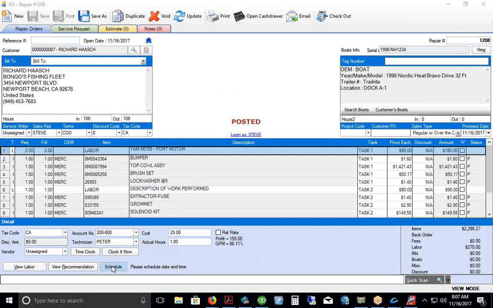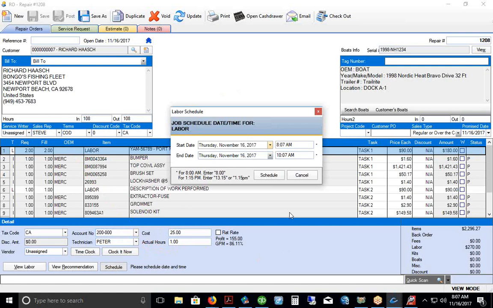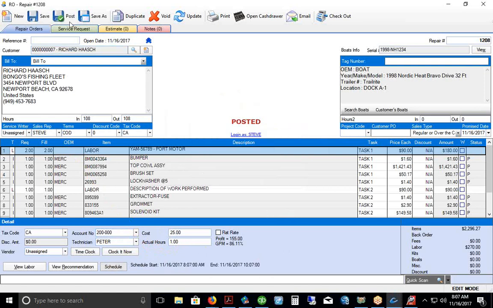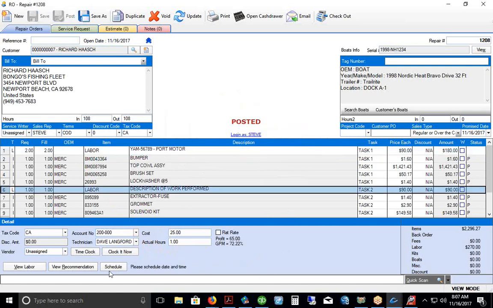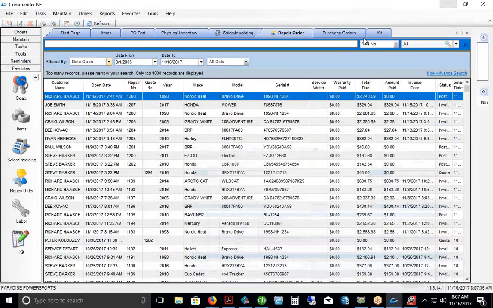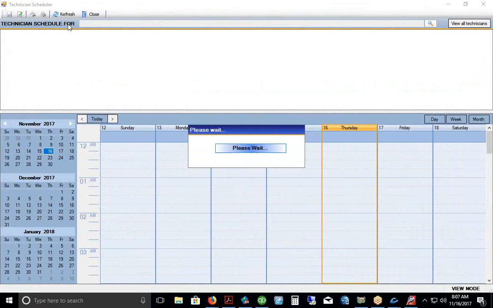There's a scheduling button too down here. We've integrated Commander with a calendar. So if you have a haul and launch that's due or whatever, you can actually schedule it. That would be your labor code, haul and launch, and you can schedule it for that technician at a certain date and time. So you hit the schedule button here, or just regular workflow. I need Peter for 2 hours. Let's go ahead and schedule that. And down here, I need Dave for 1 hour. Let's go ahead and schedule that. So you pick the date and time, and that actually puts it on a calendar for you.